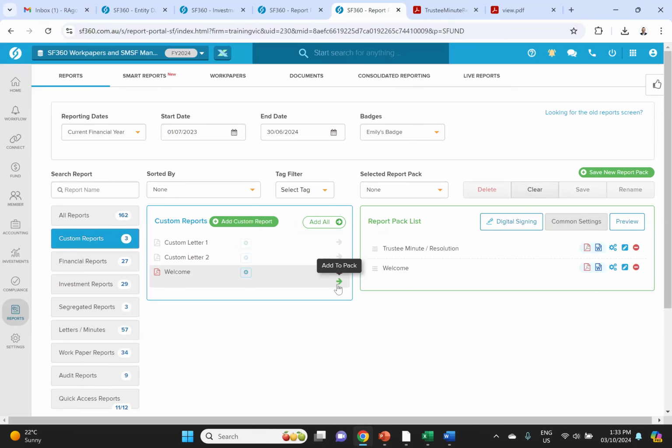So that, in a nutshell, was the fund dashboards and a bit of reporting and report customization on the side there.